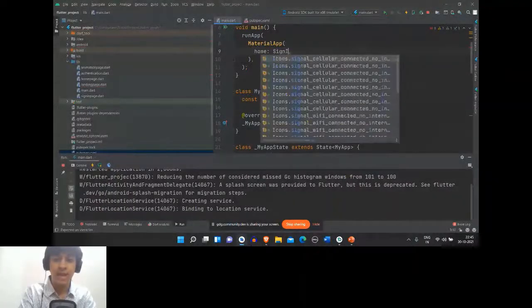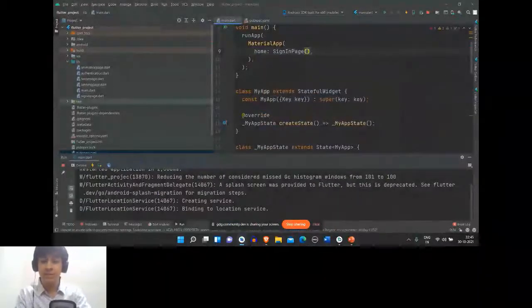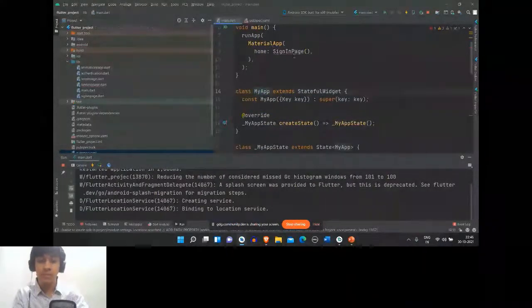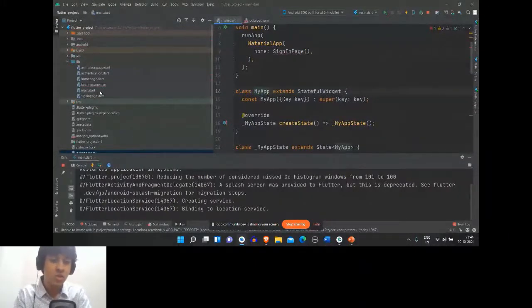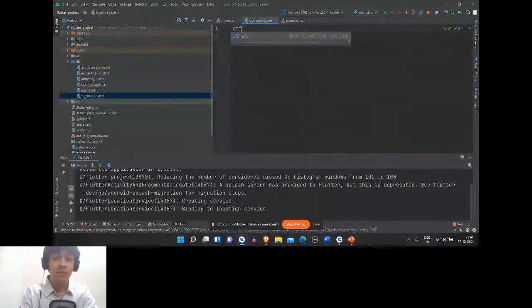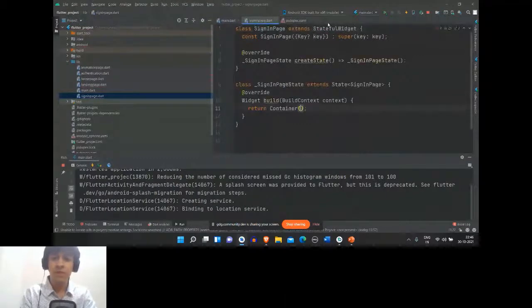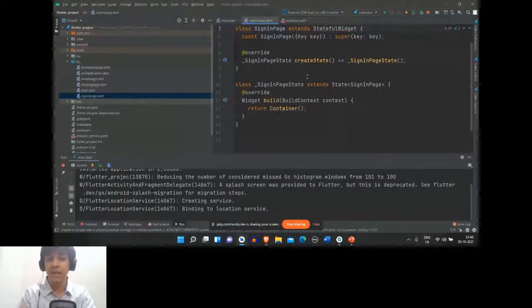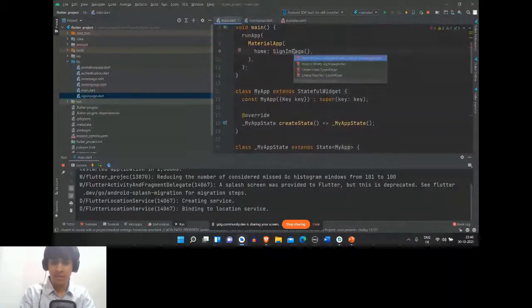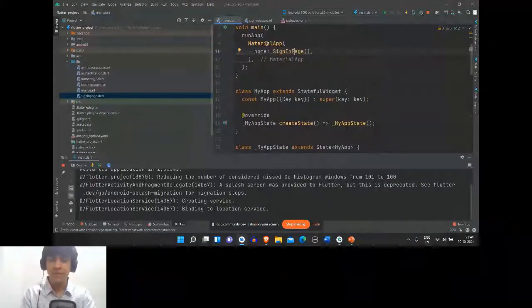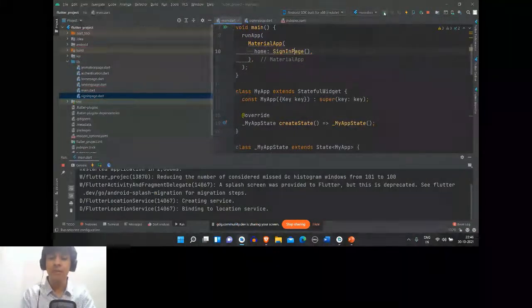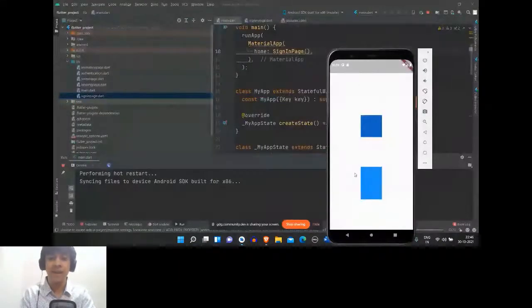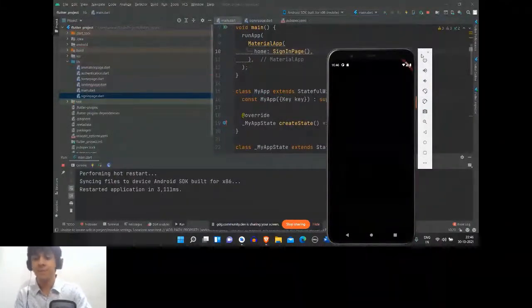So let's just take it to sign in page. Instead of taking it to my page, I'm taking it to sign in page, and I haven't created a sign in page. I have created this file sign in page, and I'll just go here, and I'll create a stateful widget called sign in page. How about that? So I'll just import the material library for it to create a widget, and I'll just import the sign in page right here. So as of now, our app is directly taken to the sign in page, which should be a blank page. It should be black. Yeah.